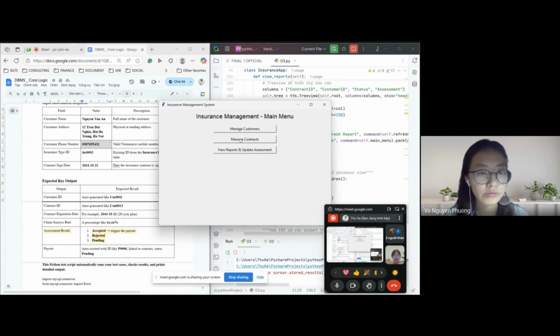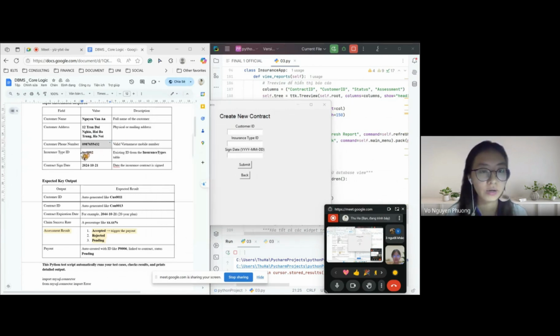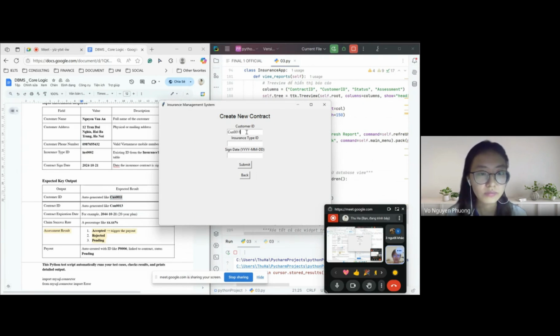Moving on to the creation of contracts. We enter the customer ID, which is auto-generated from the system, and enter the insurance type ID based on the insurance the contract signed, and the sign date.